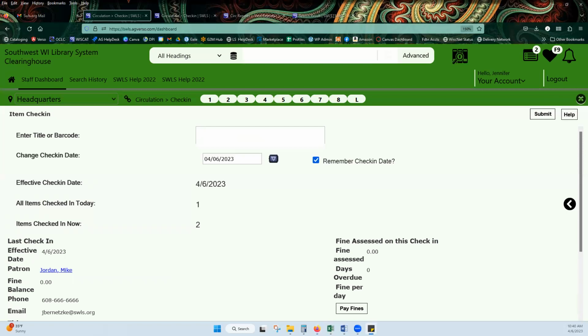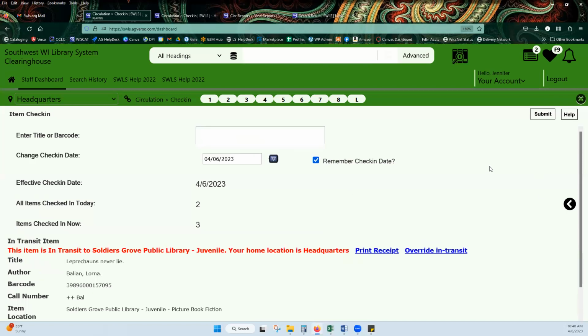And one more example. Let's take a look at this item. This item had been checked in another library and somehow made it to me, but it wasn't supposed to. So this red text says it's actually in transit to another library and gives me the option to print the receipt and send it on to where it belongs.